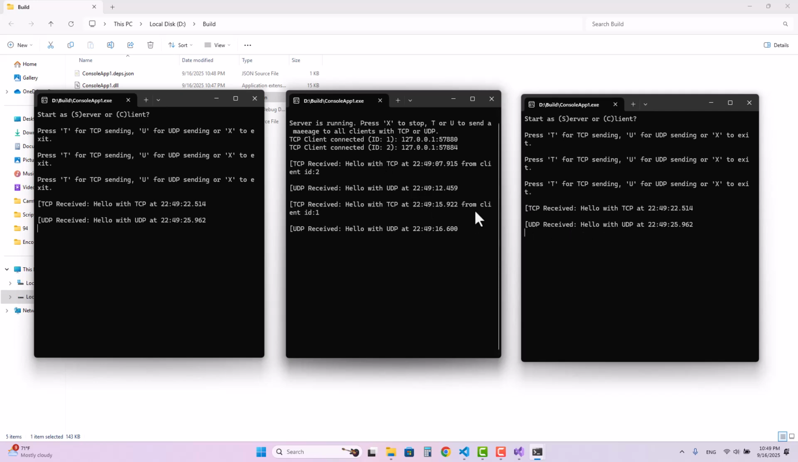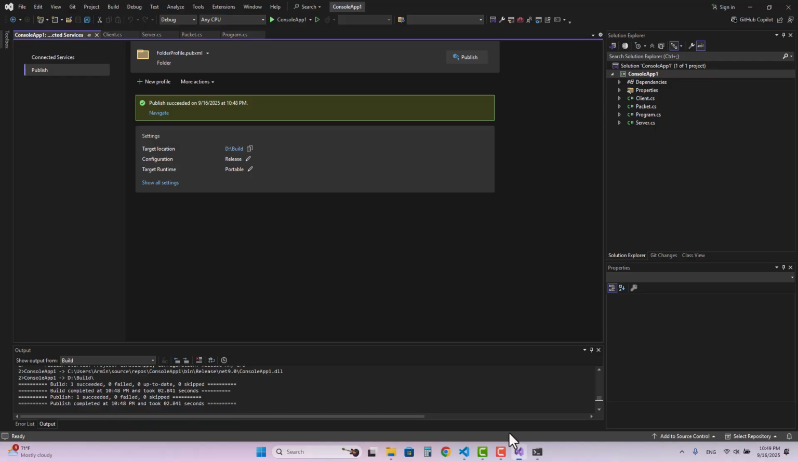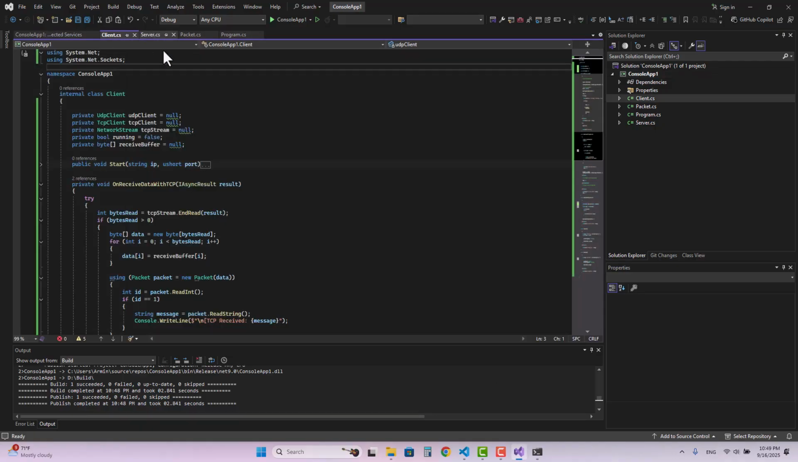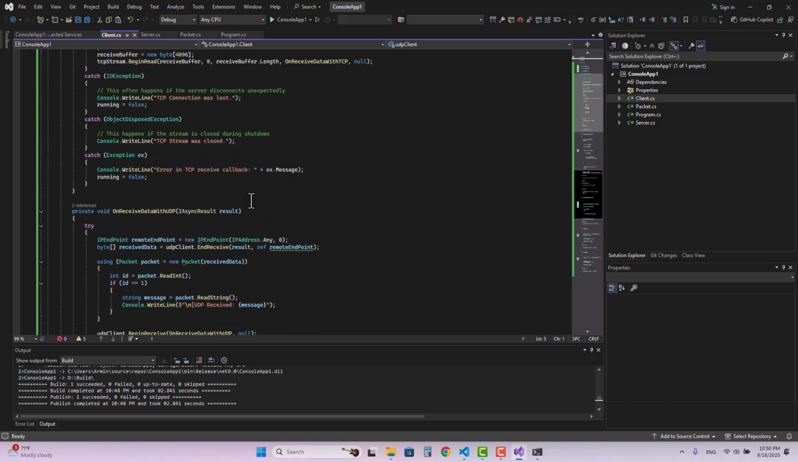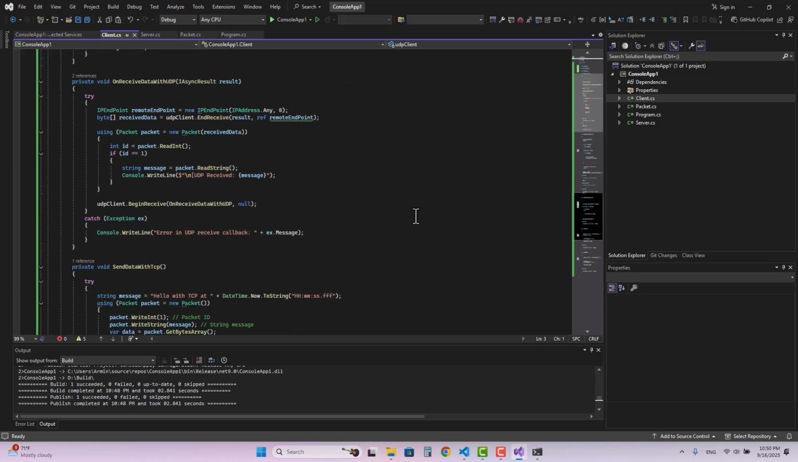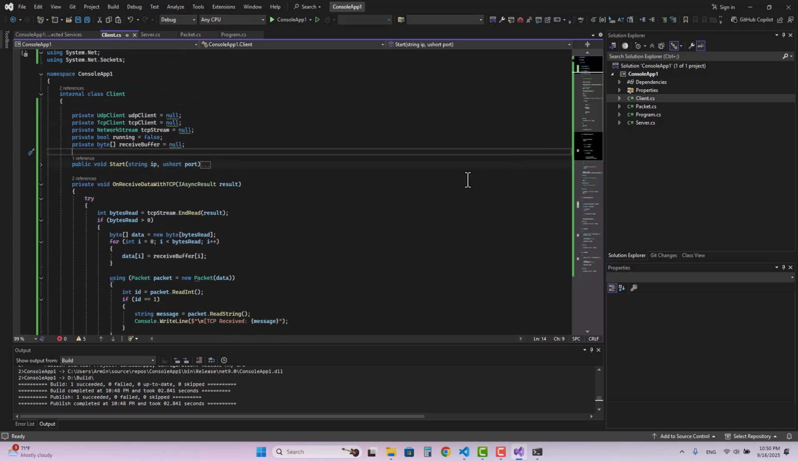So basically this is how you create your networking system using C#. Of course, this still needs a lot of polishing and it's not very perfect. I just tried to show you the basics and how it works. So I'm also going to put the code in the video description if you're interested in downloading it.